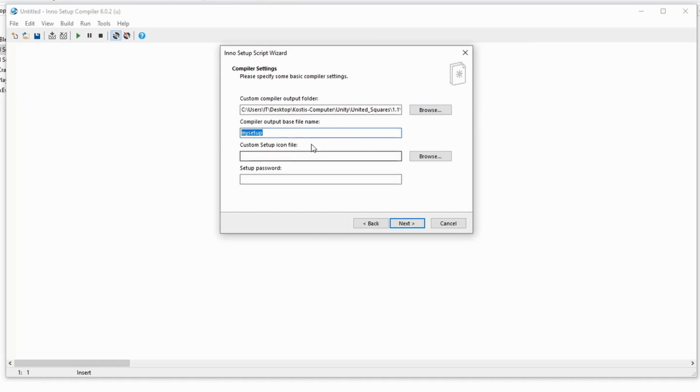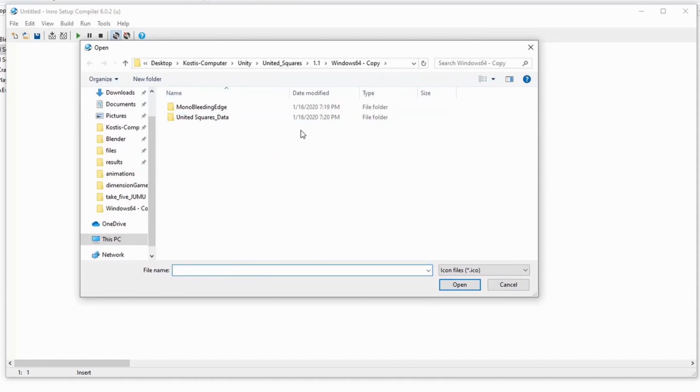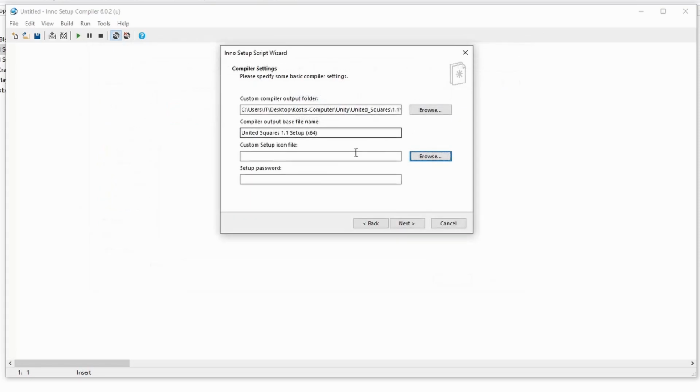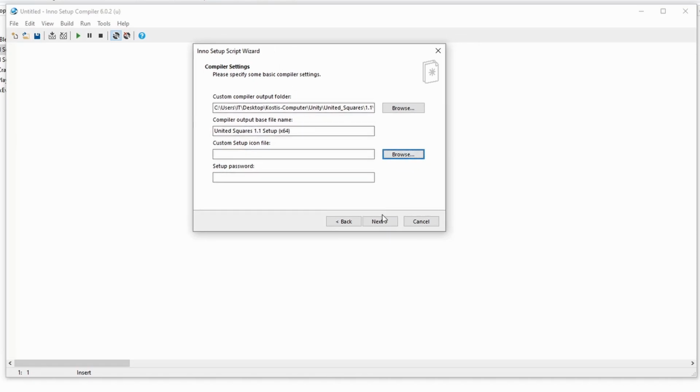Over here is the setup name, the name of the installer. I'm going to make it my game's name, one, Setup from Windows 64. Now over here, if you want to have a custom icon, you can browse an image for your installer to have a custom icon. And if you want to have a password so not everyone can install your game.